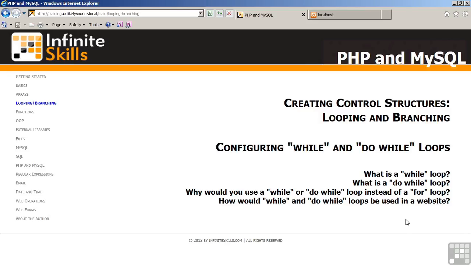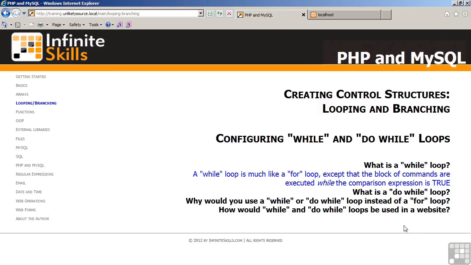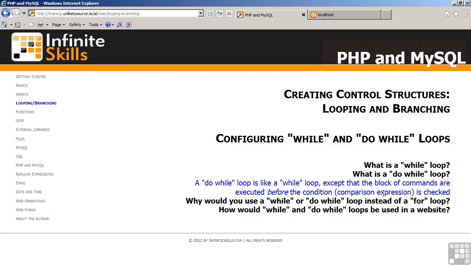In review, what is a while loop? It's much like a for loop, except that the block of commands are executed while the comparison expression is true. What is a do-while loop? A do-while loop is the same as a while loop, except that the block of commands are executed before the condition, which means that the do-while loop executes at least one time.